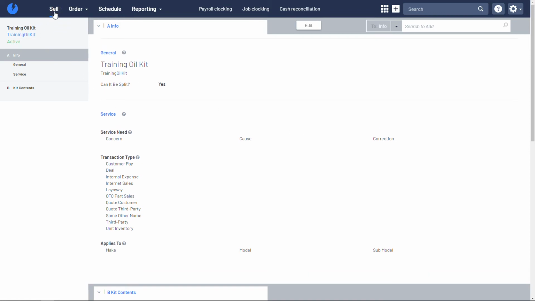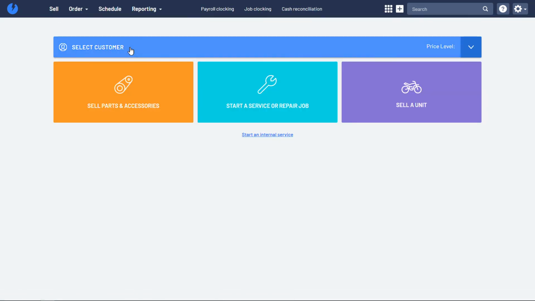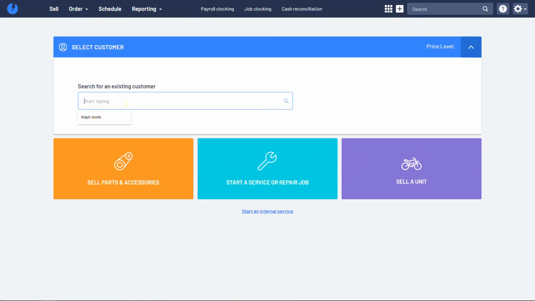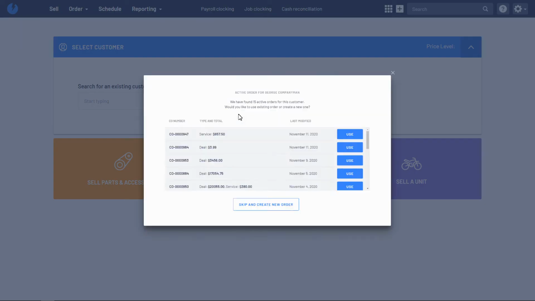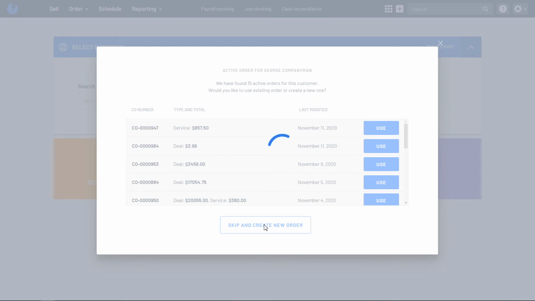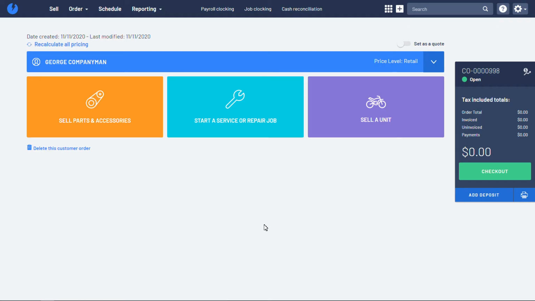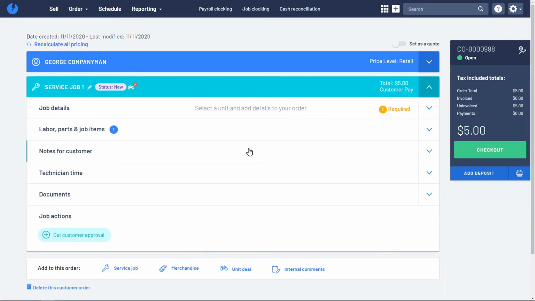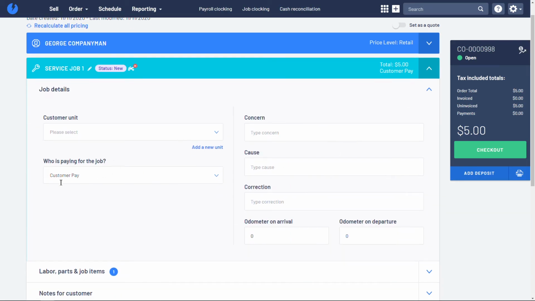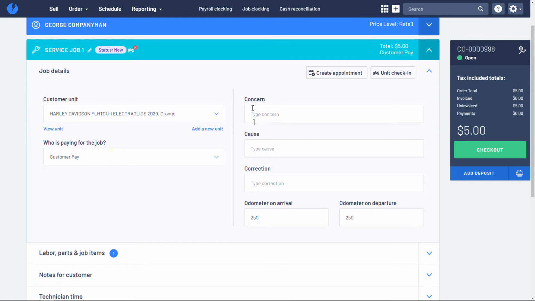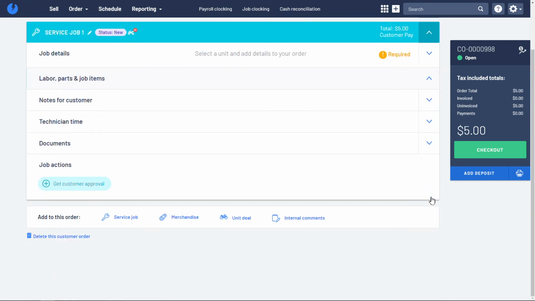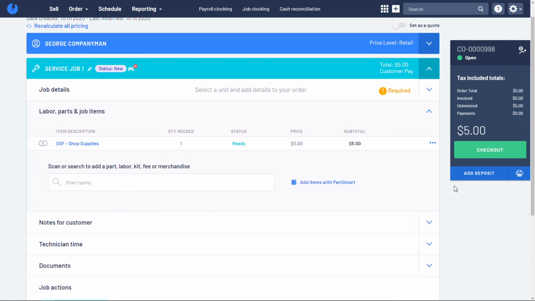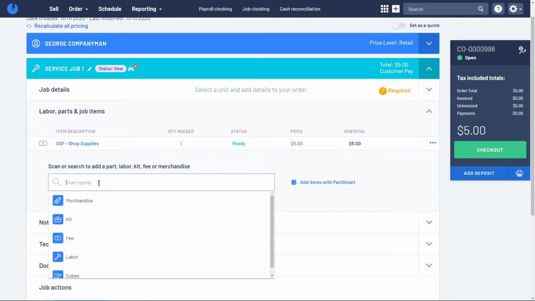Let's go ahead and start a service job. Let's start a customer. Let's put George in. We'll start a new one. We'll start a service repair job. It will be customer pay, and we'll just pick this unit for the sake of getting some data in here. And now when we get into labor, parts, and items, we can put that kit in right away.